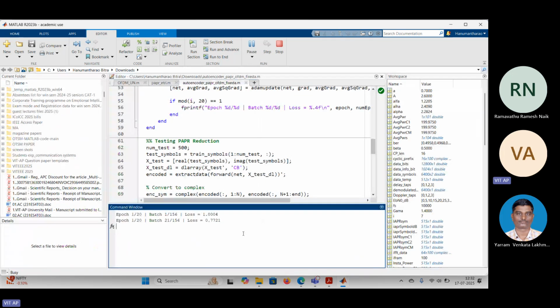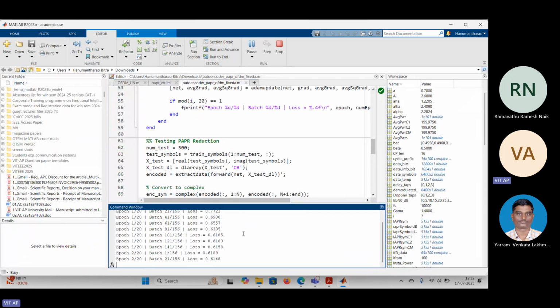Now check the command window, if that is visible. Here each epoch is considering batch sizes and how much loss we are getting. If we consider only 20 epochs, you can observe which batch is running and how much loss we get in each epoch. But for analysis, I considered only 20 epochs.